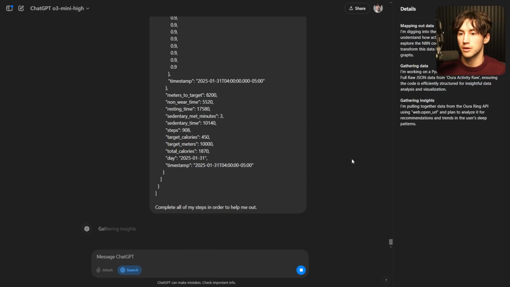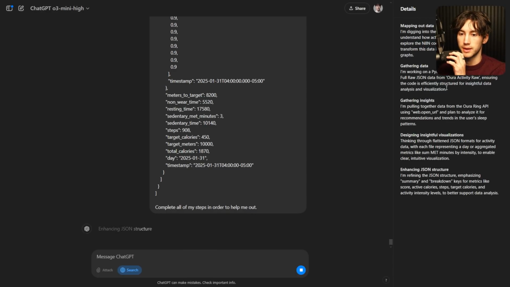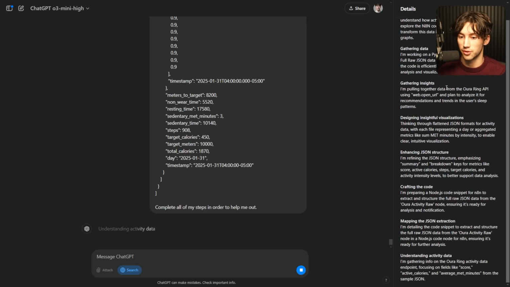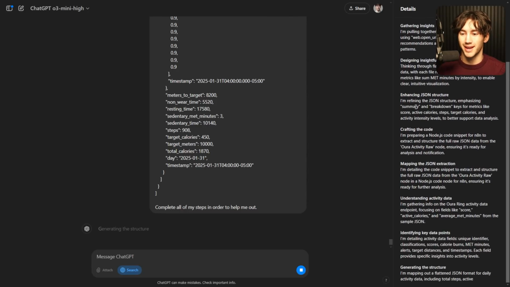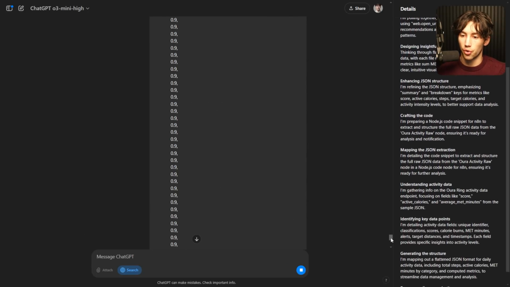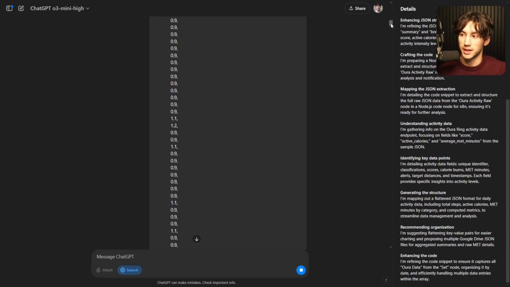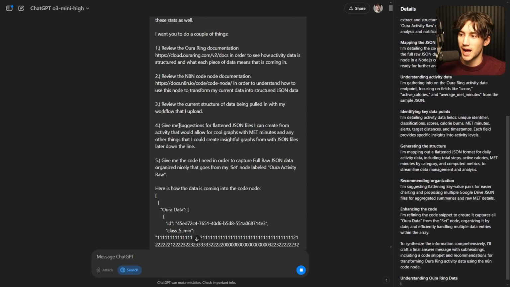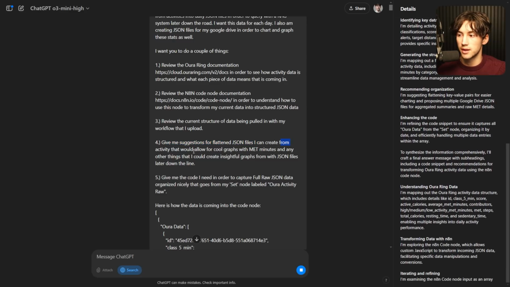If we click over here, we can see all of its thought process that's actually going into it. It's enhancing the JSON structure, crafting the code already. So it's very cool what this thing can do. Hopefully it works. I'm interested to see, does it actually work? And even more interesting than the code, I'm interested to see what type of ideas is this thing going to give me? Because remember, up here, if I can get to the top of my prompt, I asked to give me suggestions for flattened JSON files I can create from activity.